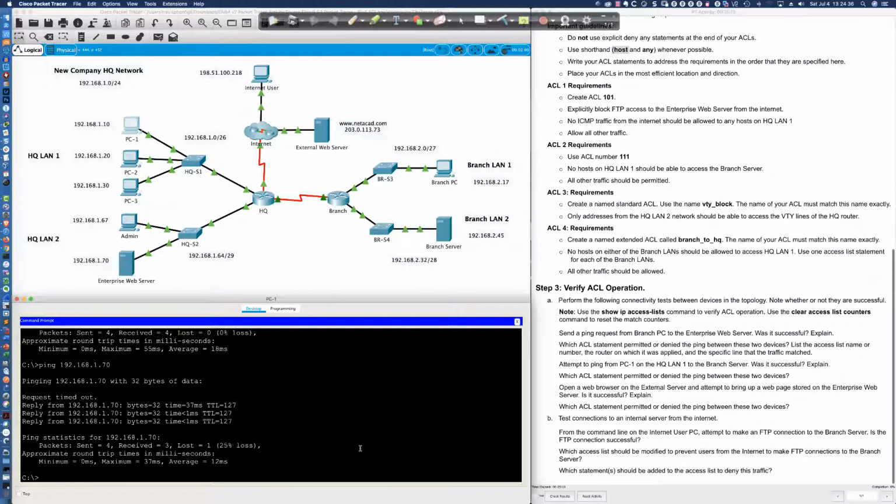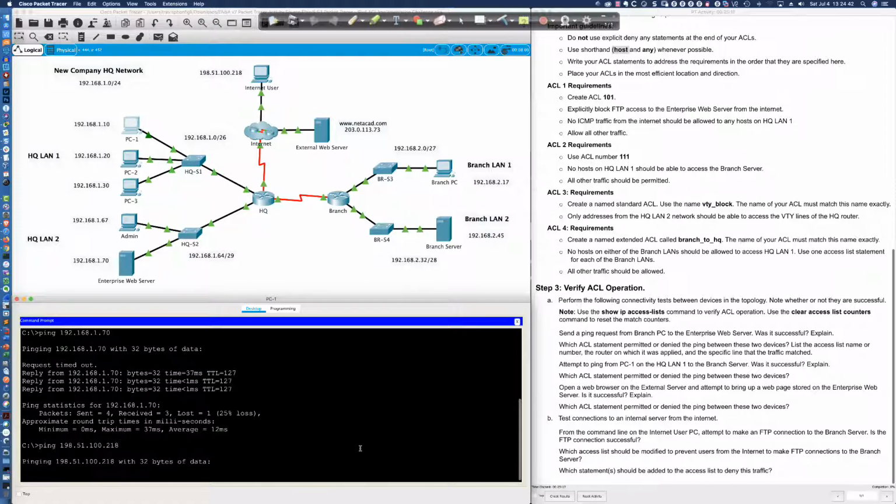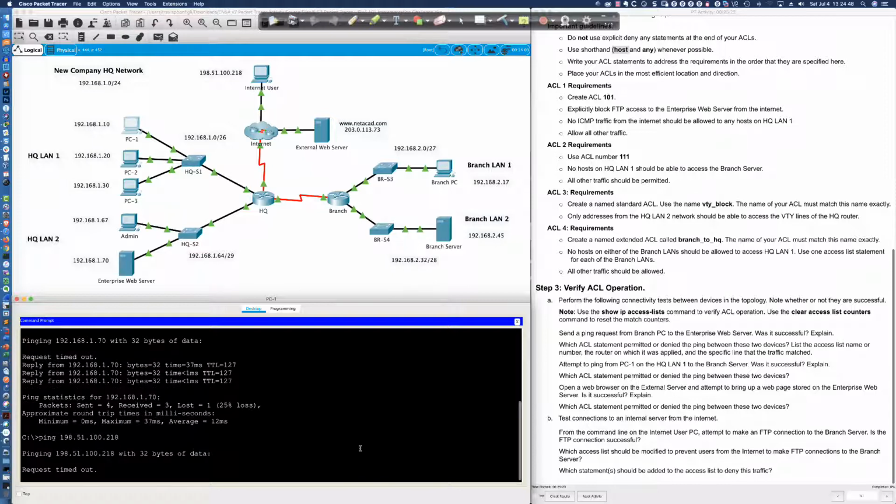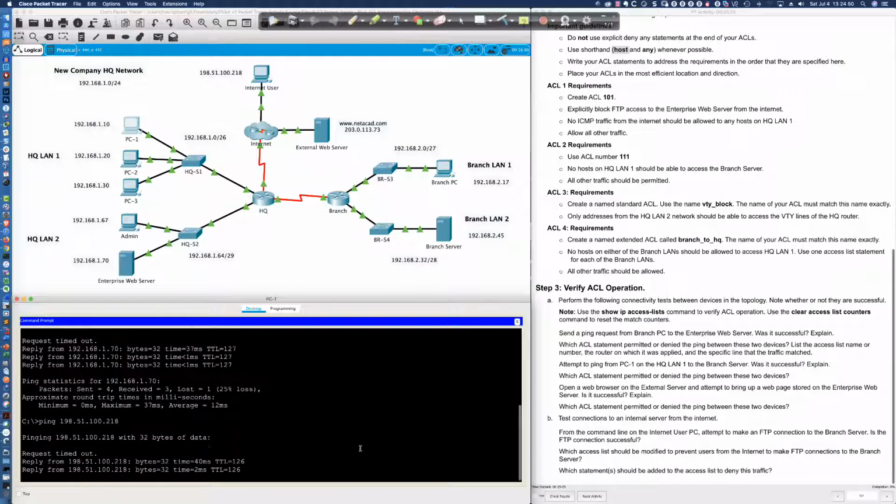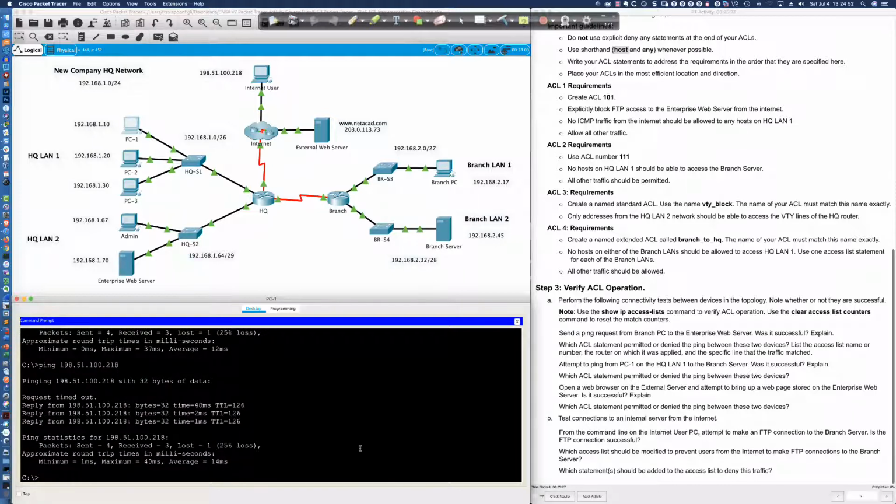Can I ping the internet? Let's go ahead and say ping 198.51.100.218. And again, we'll probably have an address resolution protocol packet that goes out, so we'll have a timeout, but then we should have connectivity. All right, so that seems to work well.